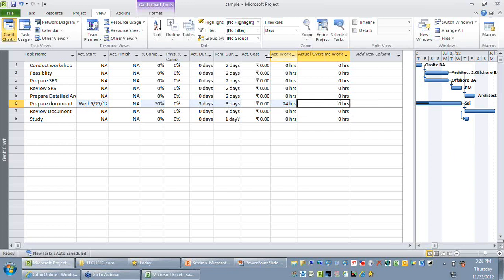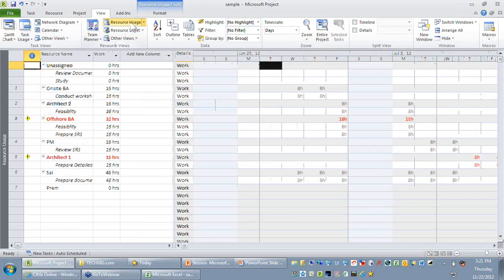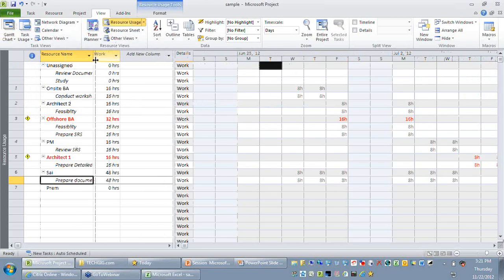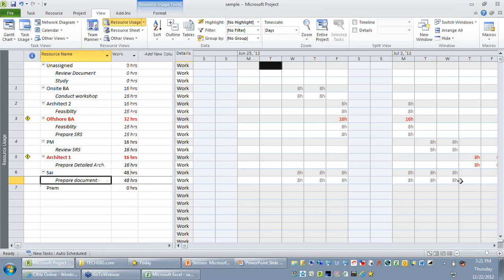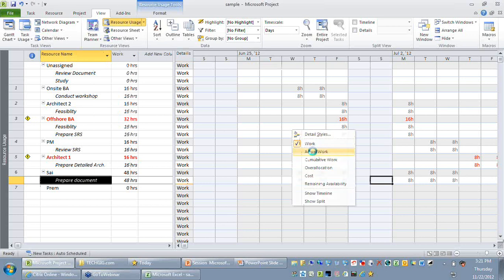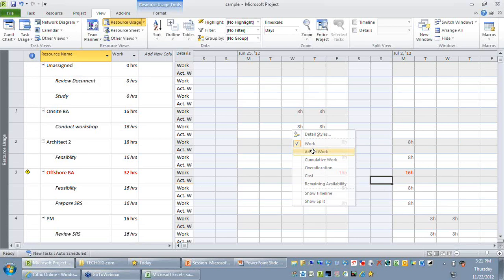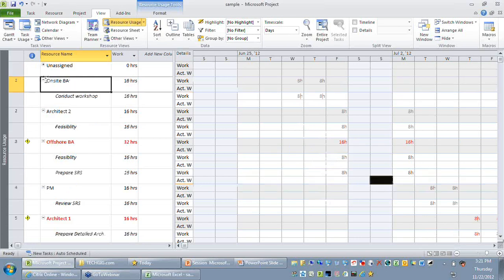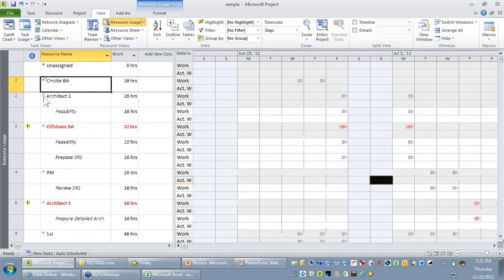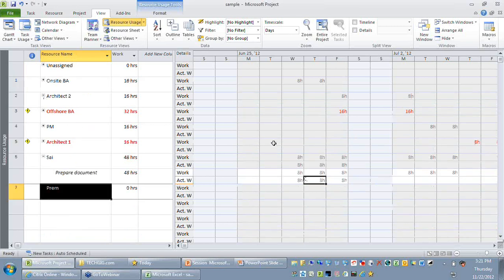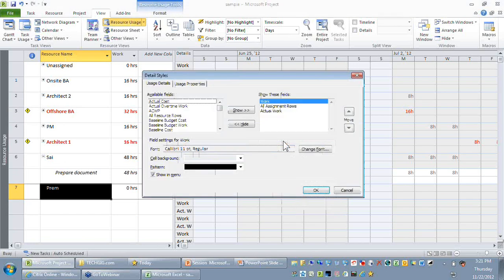So I will just change my view to the resource usage. You are able to find this resource is assigned to prepare document, and towards your right, you can see what is the work estimated on those days. So I'm adding my actual work. Let me hide all the other resources. So I'm just having my actual work, and I can also add my overtime work here.